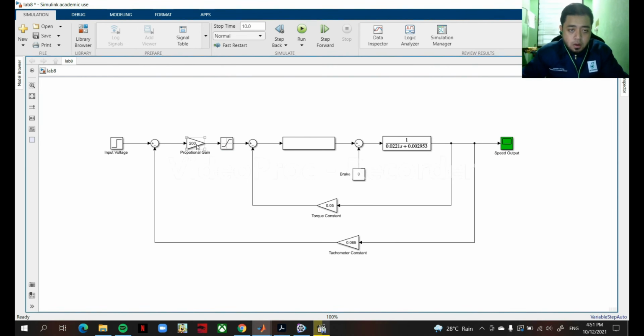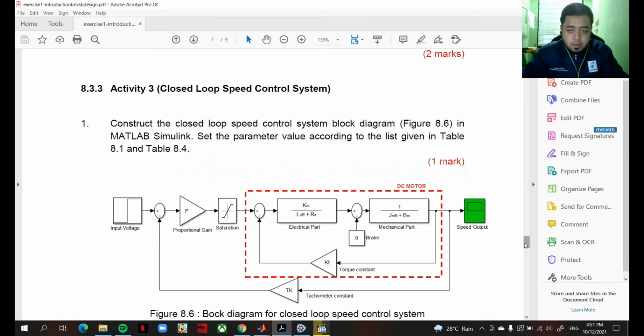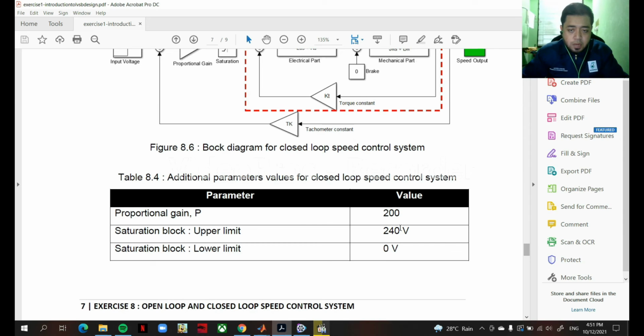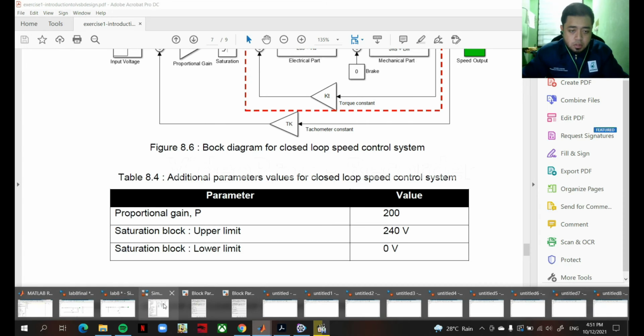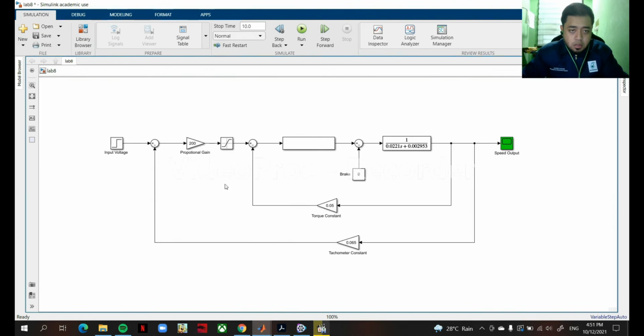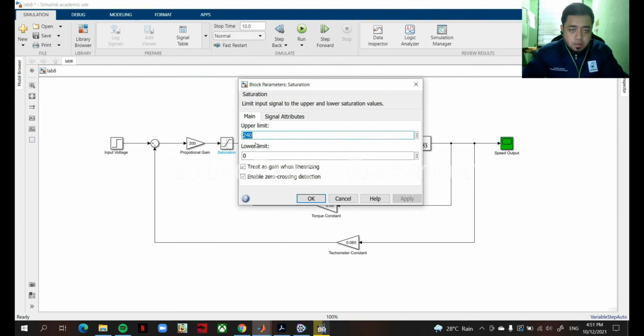Okay, for all these values, like 200 for the proportional gain, 0.05 for the torque constant, the commutator constant is 0.065, and this transfer function and this brake, I follow the lab sheet. The values are from the lab sheet. The proportional gain is 200. This gain is 100. The saturation is 240 for the upper limit and 0 for the lower limit.